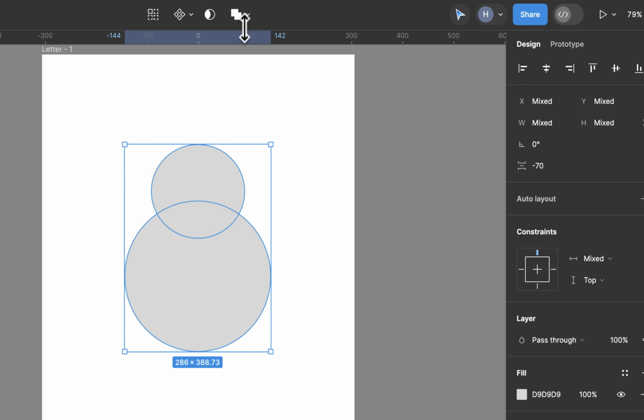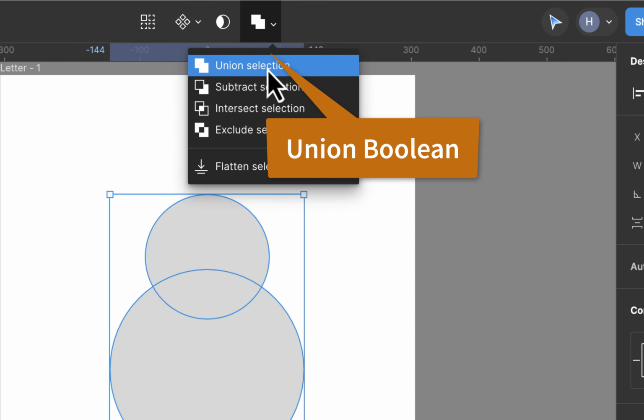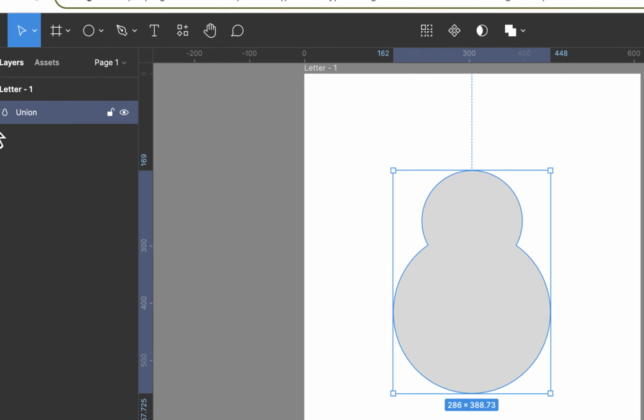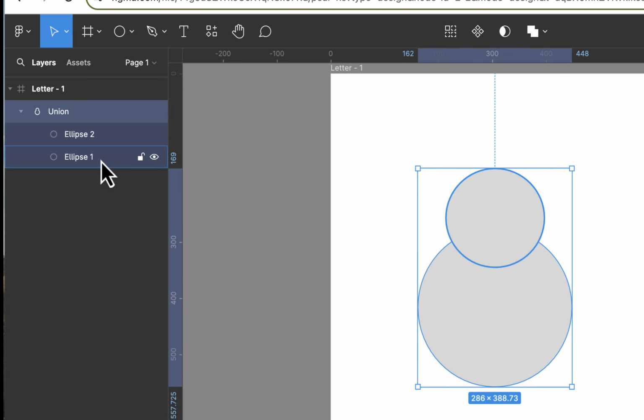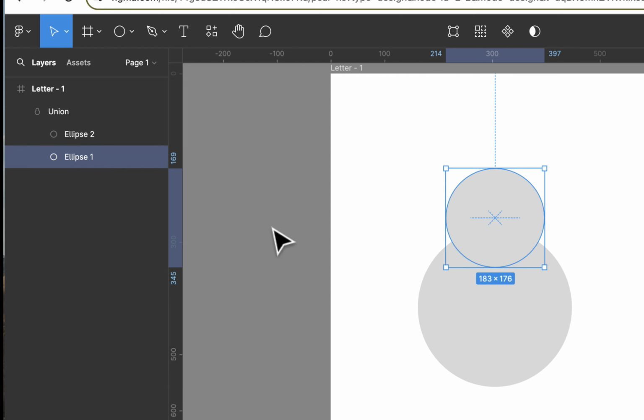Highlight them together. I'm going to go up here, and this is where they have the Boolean groups where you could unite them, you could subtract from them. I'm going to unite the selection by using union. And I just want to point out that when I click on here, the union is still not expanded yet. In Illustrator, you have to expand it. Now these are still separate ellipses that you can edit if you want to. I could click on this one. There's ellipse 2. I can click on that one. That's ellipse 1. And they're part of this union kind of group here.